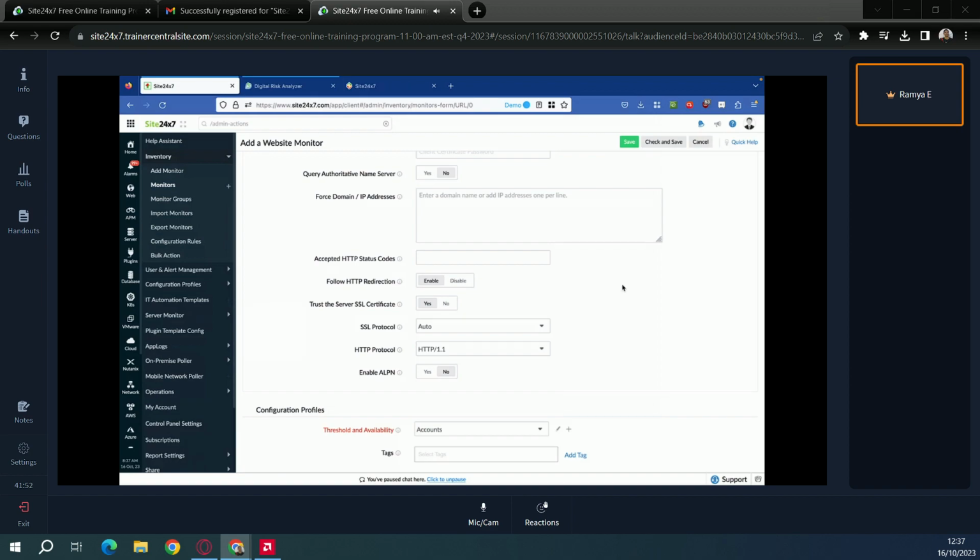So by default, what we do is we check the URL, and if we get a 200 response code, then the website is up, the monitor is up. If not, the monitor is down. So if instead of 200, you also want another status code to be treated as up, then that can be configured here. If we receive any other response code other than 200 and 500, then that would be reported as down. And if you want to follow HTTP redirection, we allow up to 10 HTTP redirections, so that can be enabled.